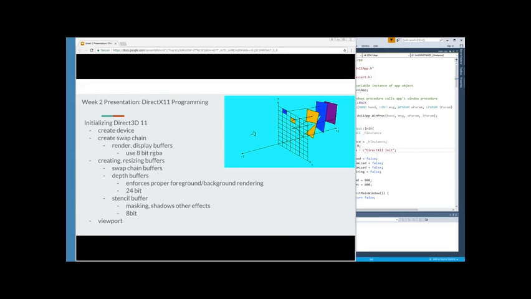Hello and welcome to this presentation on DirectX 11 programming. In this presentation we're just going to show you how to initialize the DirectX 11 drawing components, some of the major drawing components necessary for using DirectX 11. The actual drawing of specific objects will hold off until a later time.